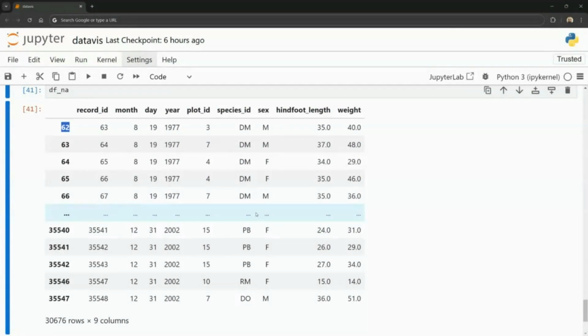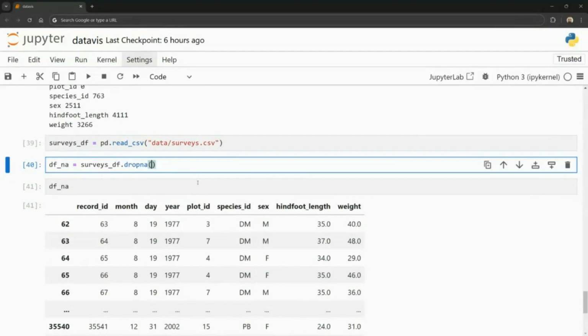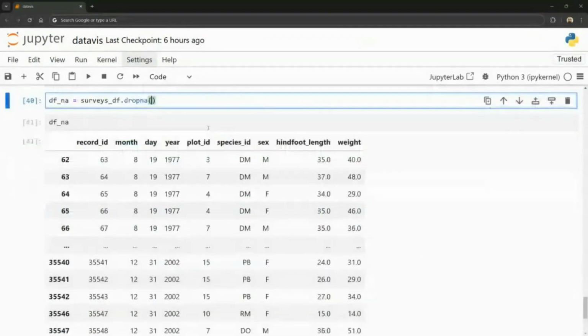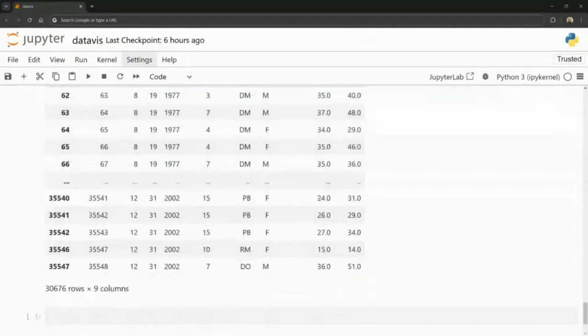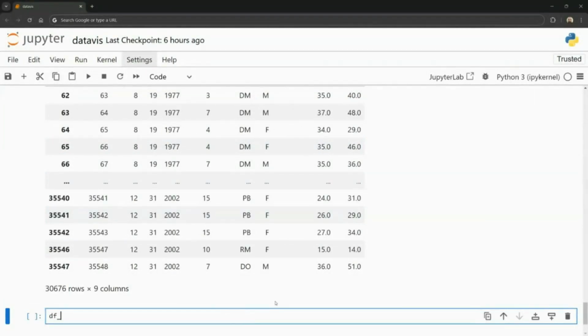If we want to recreate this index column, we can use index equals false when you write it down. Indexes are not used, especially when you're writing to file, so here it's not going to be relevant.